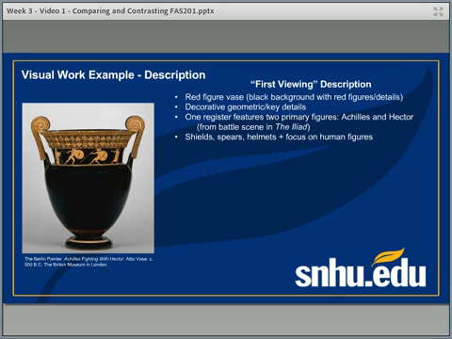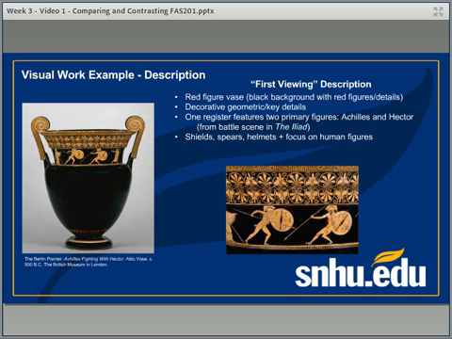So I would point out that it's a red figure vase that has black background and red figure details, decorative, geometric, and key details. One of the registers, one of the lines or sections of the vase, features two primary figures. We have Achilles and Hector from the battles in the Iliad. We see shields, spears, helmets, and focus on the human figures. We might zoom in to have that multiple perspective that I was talking about before. So we zoom into that one register where we can see Achilles on the left and Hector on the right. And the goddess Athena is on the far left behind that figure of Achilles.